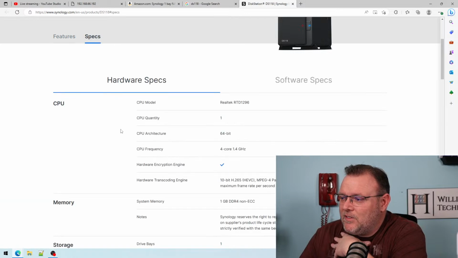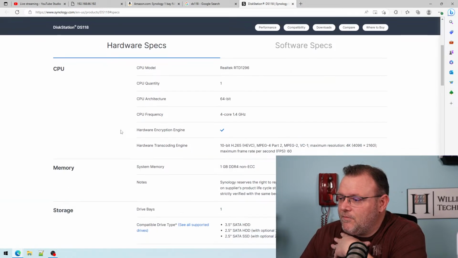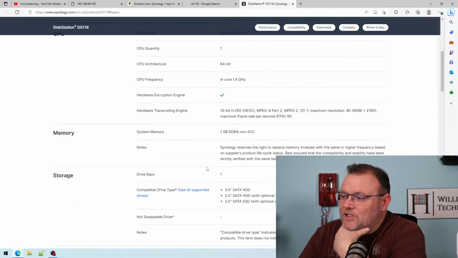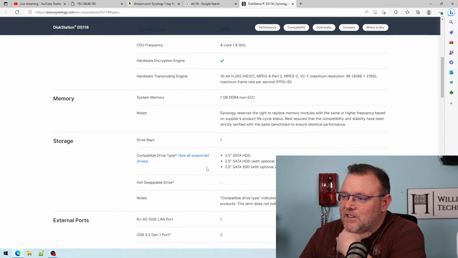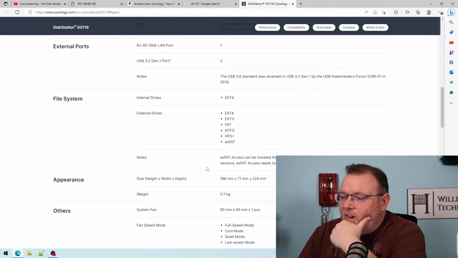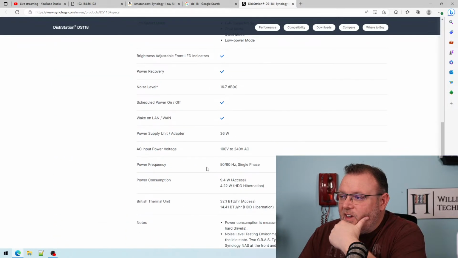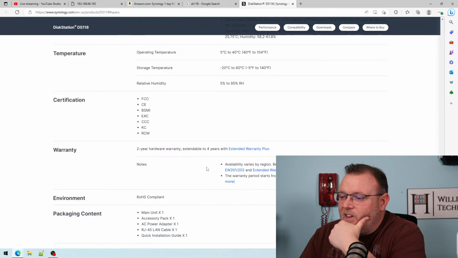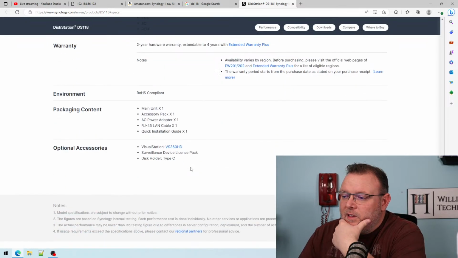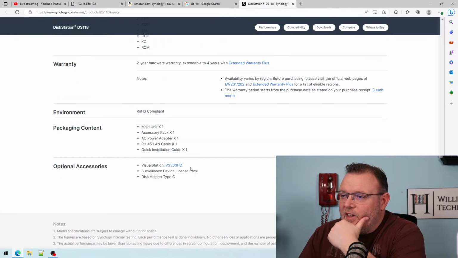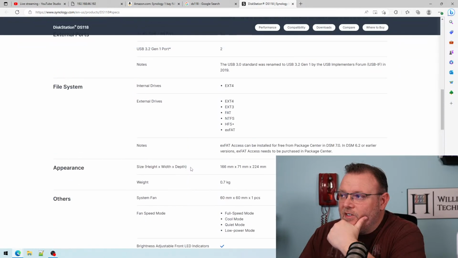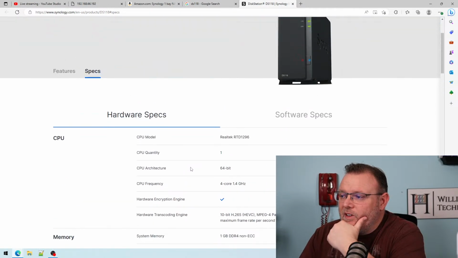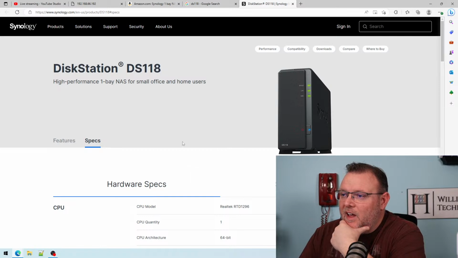Let's see what our max is. It doesn't tell us what the max is. I would guess you could probably put 4 gigs in this. Let's see. Oh, it has a 2-year warranty. That's nice. Extendable to 4 years. Sometimes it would tell us how many cameras we can have.